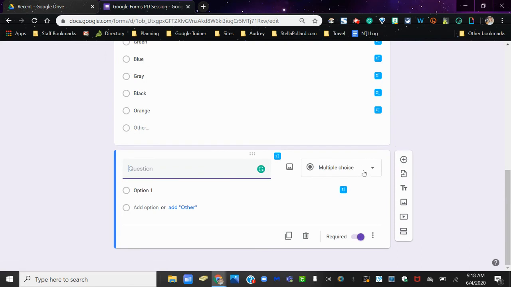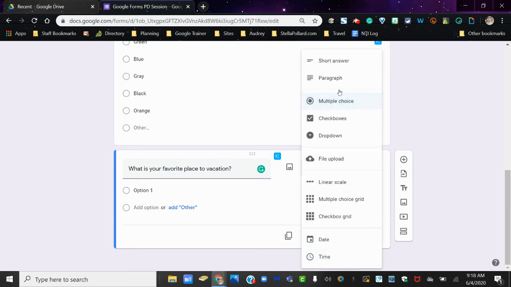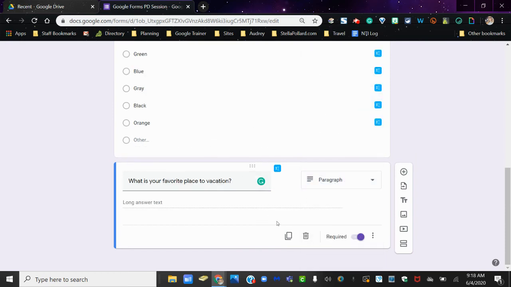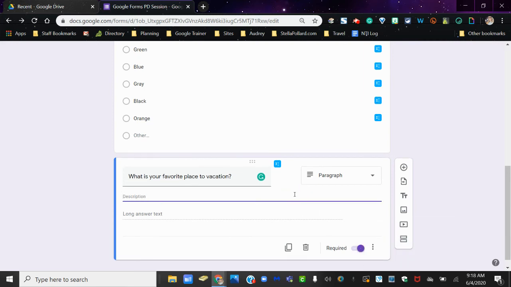as I want to. So, for instance, I might want to put like dream vacation place, and then I can give them this one in a paragraph so they could type out a longer response. If I click on the three dots, I can add a description to kind of give them a little bit more detail about what it is that I'm expecting.